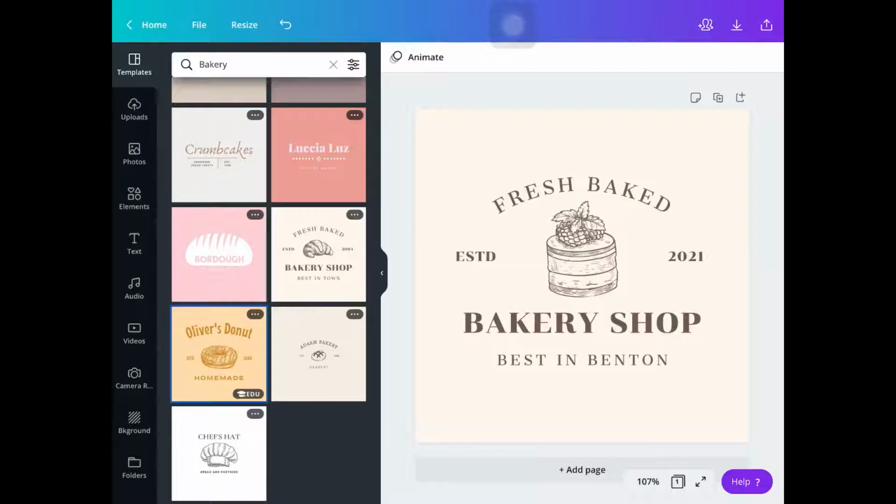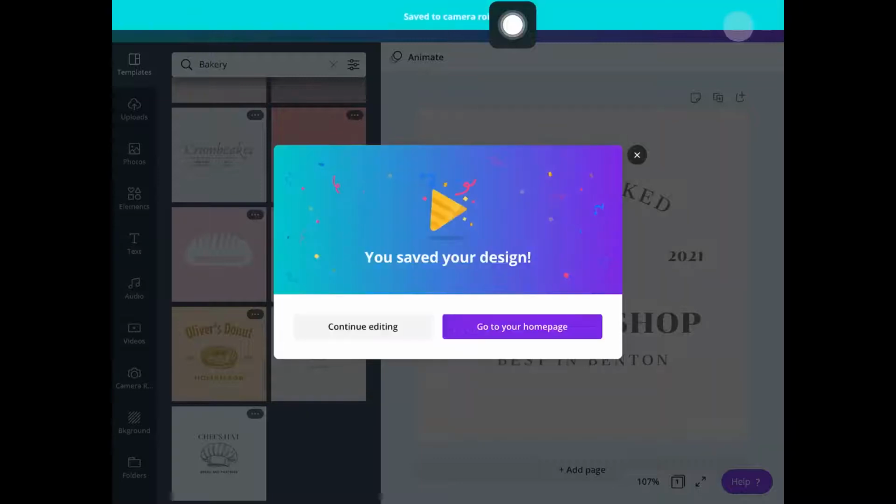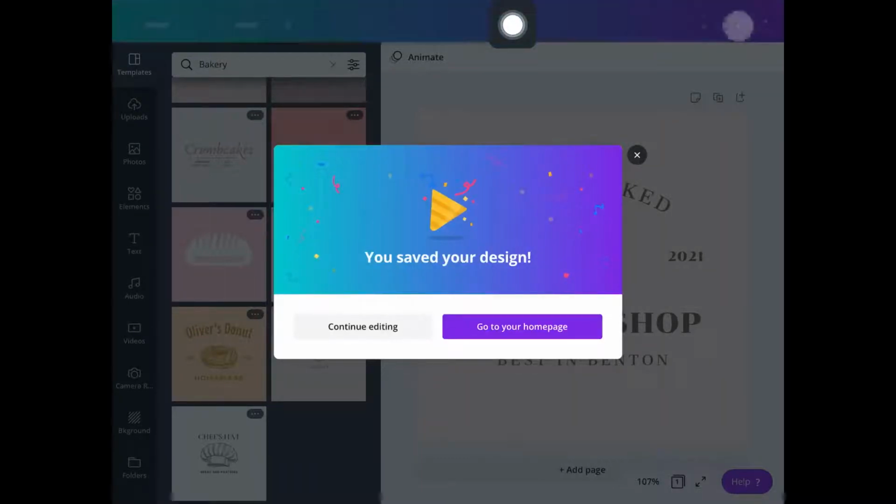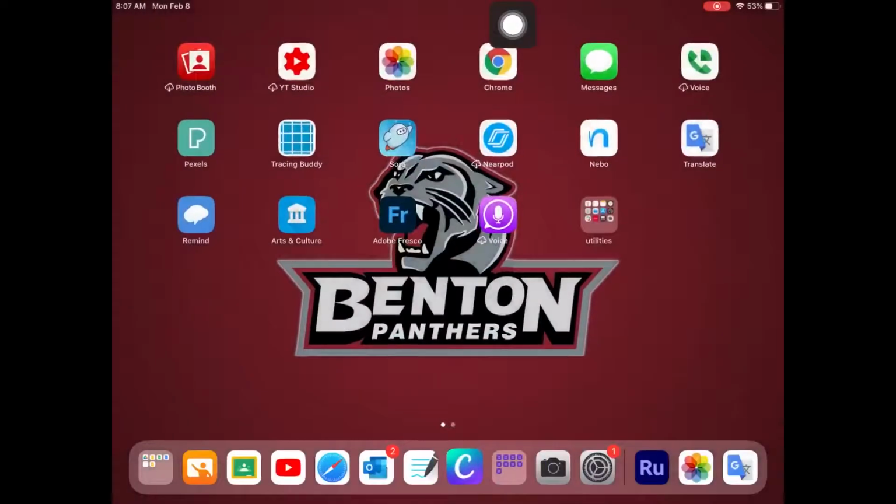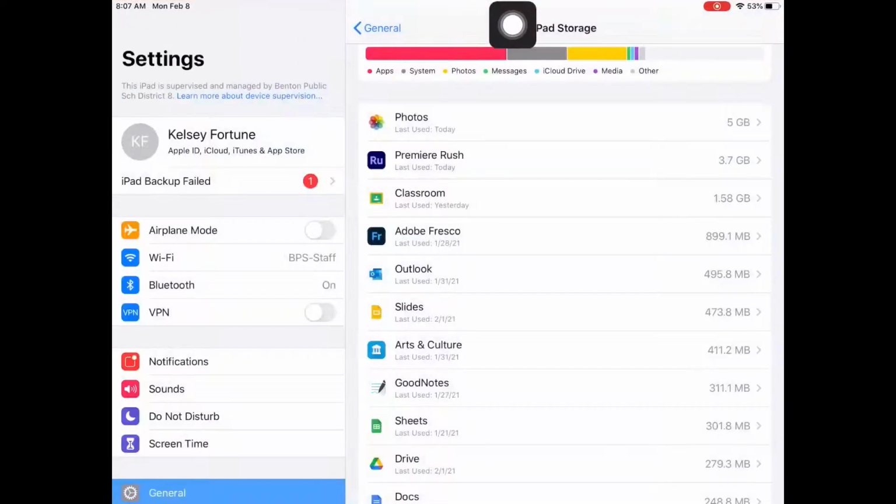Whenever you are ready, you've got your logo designed, you're happy with the way it looks, you're happy with the colors, you're happy with the fonts, then you will download it to your iPad. So you're going to click this little download arrow right here. It's saving it as an image. It says it's preparing. It has saved to the Canva roll. If it does not do this, you probably have permissions turned off, and I will show you how to turn that on. So I'm going to go to my settings.